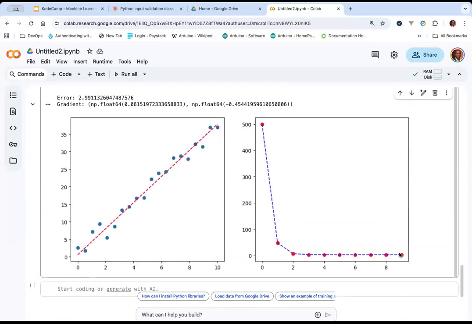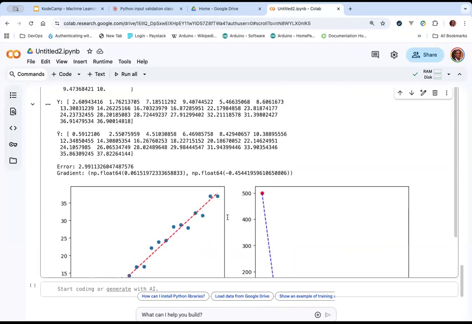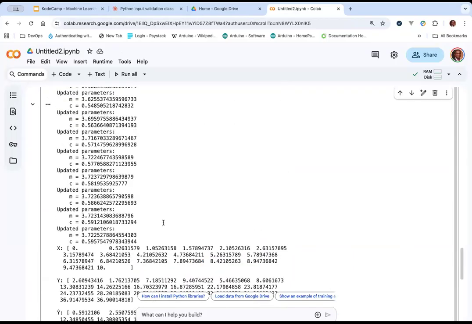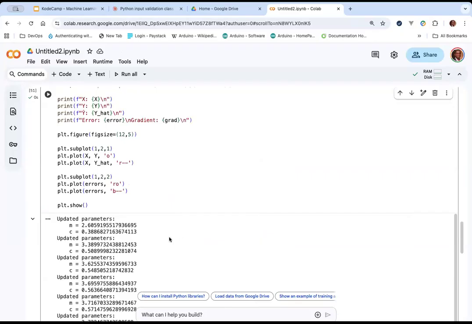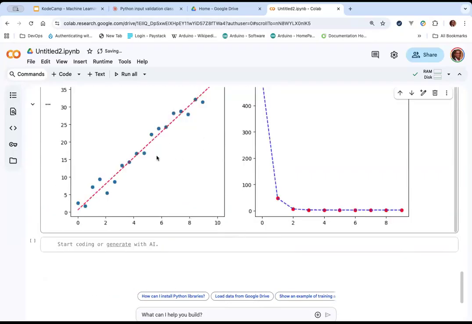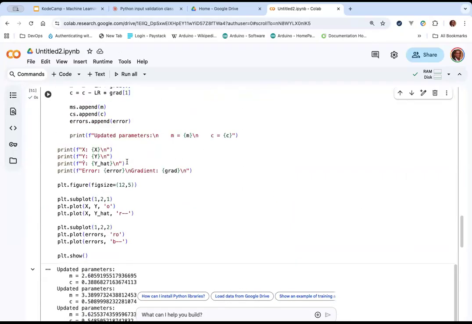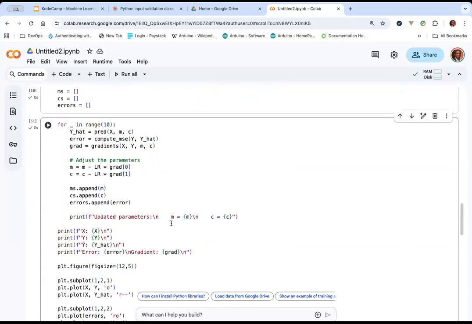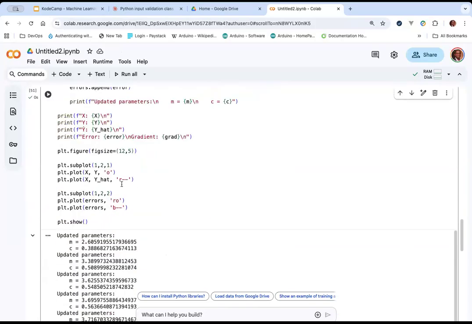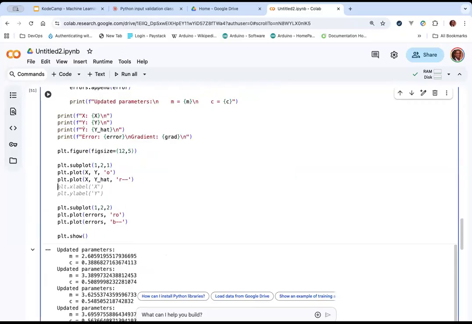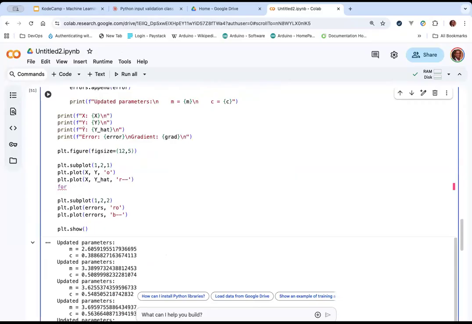This is how the loss drops over the 10 iterations. As a matter of fact, if I really wanted to, I could plot how this thing progressed. That's why I keep the M and the C. I can do a loop to plot this. So I can do something like for in range. Again, I have 10 iterations.